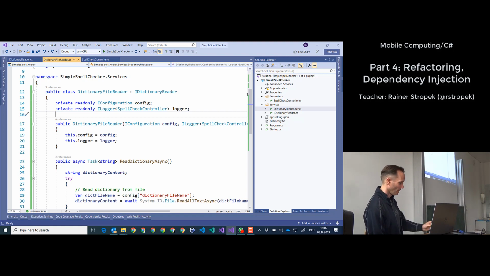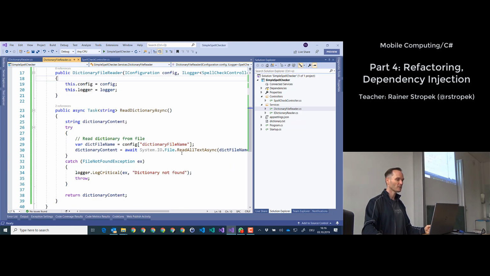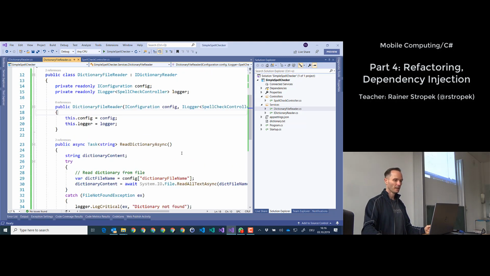Good. I hope that helped to get a little bit of fresh air into the body and the brain. I think that helps. Good. Let's continue and let's redo that for another piece of logic in our application.